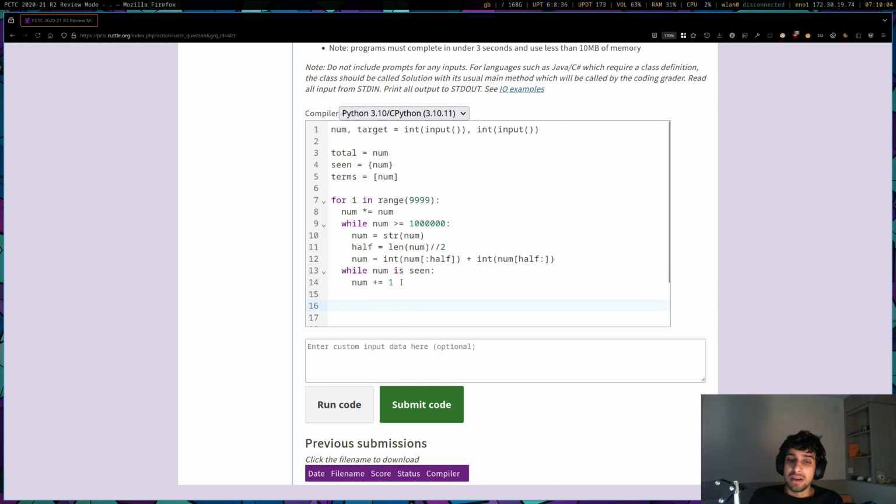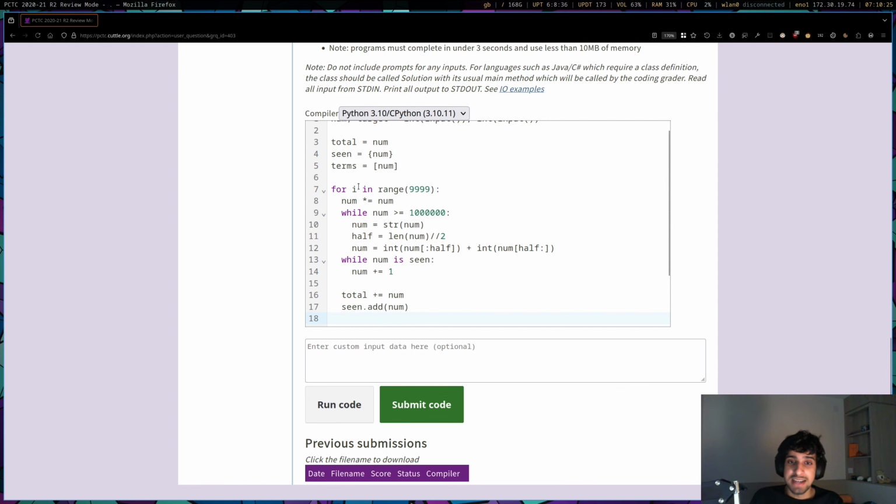Okay, now we can modify our variables, change our three variables and update them to the new term we just calculated. So total, of course, has to increase because we now calculated a new number, a new term. Scene, to scene, we need to add our new number because we've just found a new term and we need to make sure that we keep track of that for line 13. And finally, we also need to add that to terms. So we can do terms.append num.